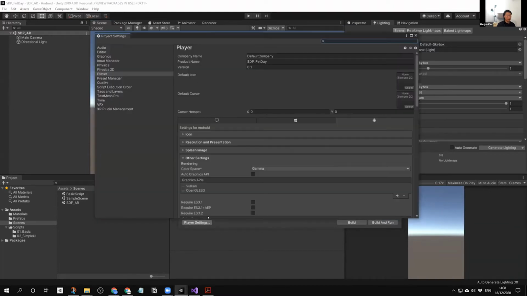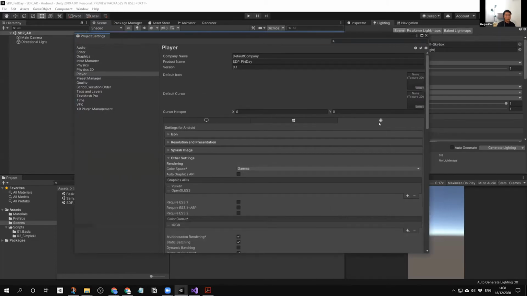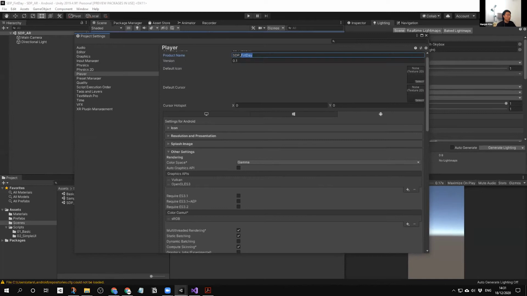And here, player settings. Just make sure that it is selected with the Android. And this will be the same for both of you: you need to change the company name. I don't know why, but when you leave it as the default company, sometimes it brings an error. So you need the company name. Here I'm going to just type SD platform, but you can type your name, doesn't matter. And product name is going to be the name of your application. So, well, I'll just leave this as the first name. It's fine. But I found that there is a typo.